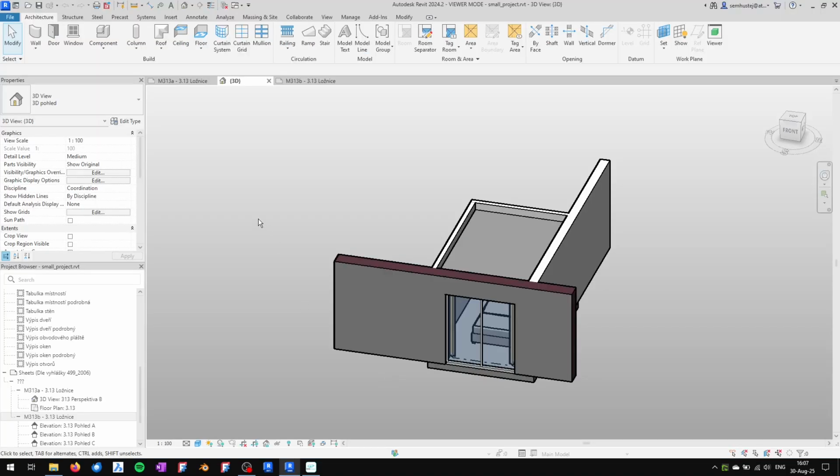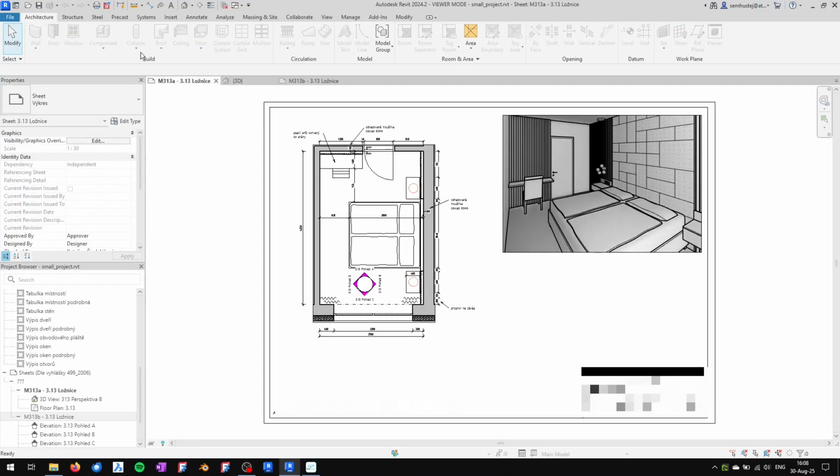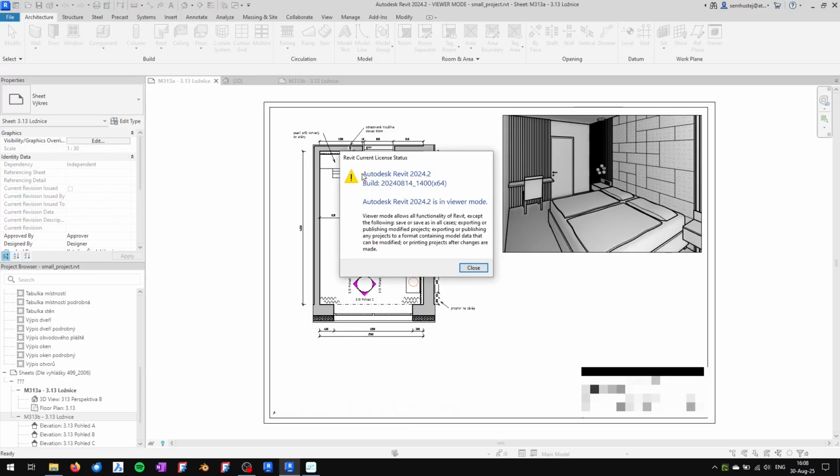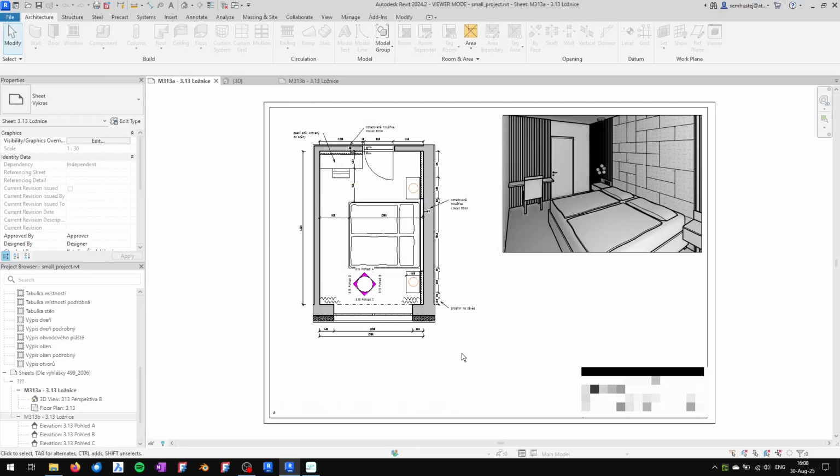Now it's important to know what you cannot do is you cannot use, I don't know why, the built-in PDF export tool. It doesn't allow me to do that. What you can do is use all of the standard tools.